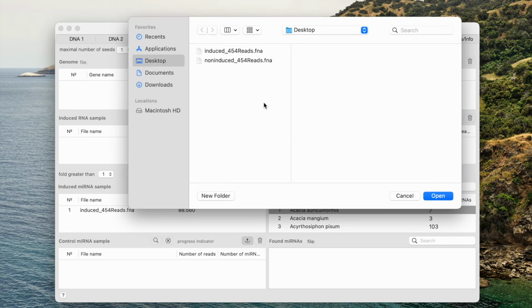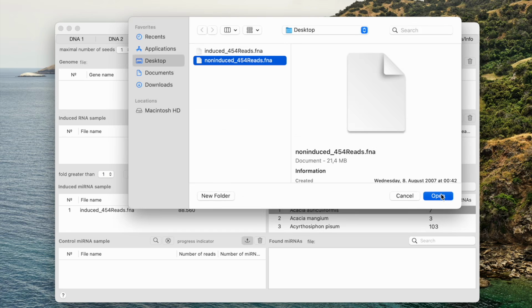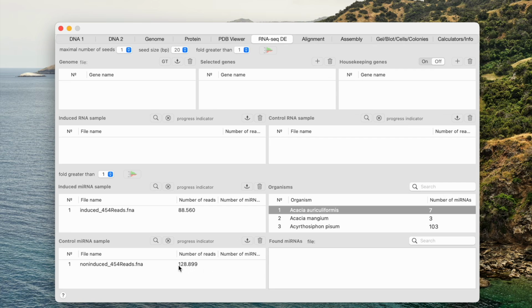Then we can open the control. In this case, it's non-induced. And here we have 120,000 reads.